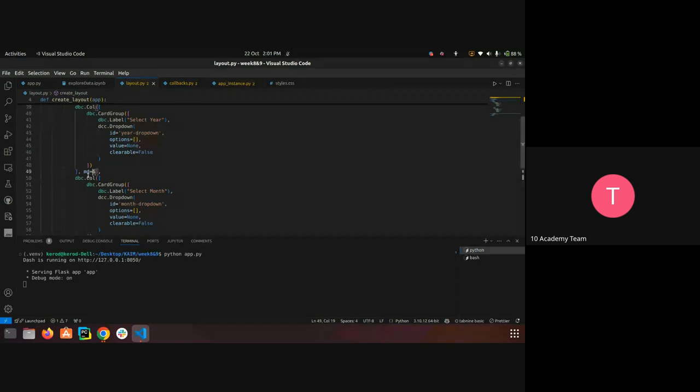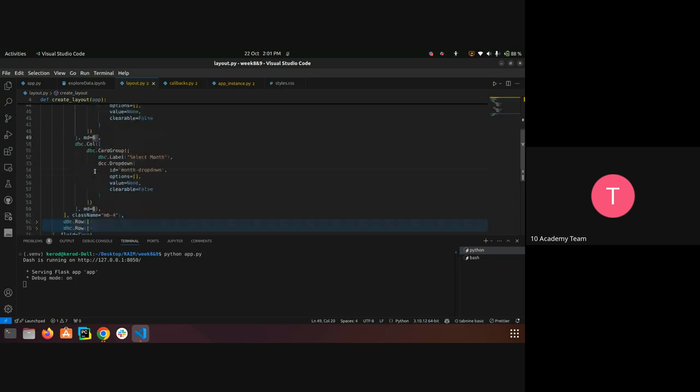As it is, md equal to 6, so our screen is going to be divided into 12 sorted boxes. When we specify md 6, it's going to take 6 out of the 12. So both are going to take half. We have class name md 6 here.